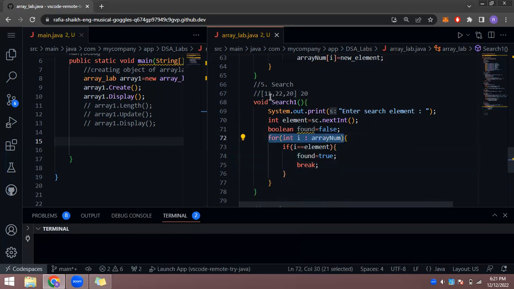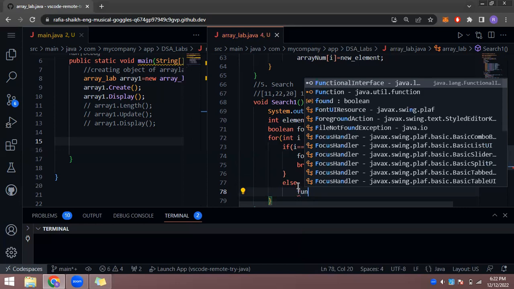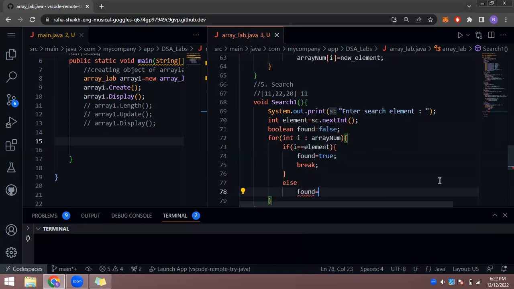All right, what if the element we are looking for is 11? 11 exists at index 0. We already found it at the first iteration, so there is no need to iterate throughout the array. So we just specify that if we find the element, then update the found variable and break the loop. Okay, else found equals to false.